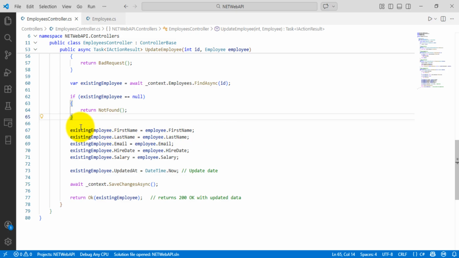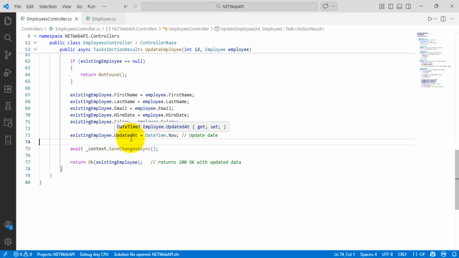If it is there, then it will update the records. So for that I'm passing first name, last name, email ID, hire date and salary, right? Here for updated date it should be DateTime.Now, because my updated art column should be updated based on the date and time on which the employee details are updated.